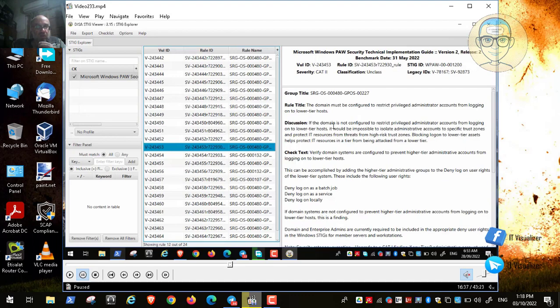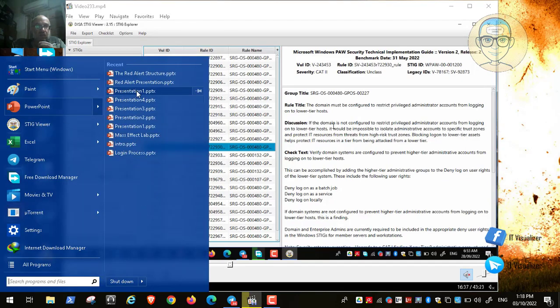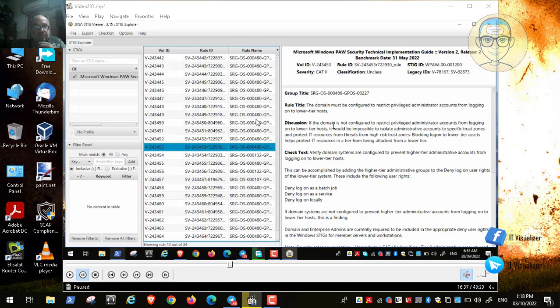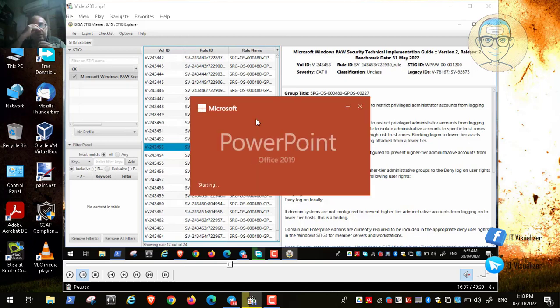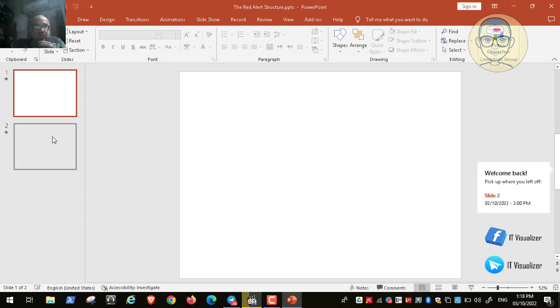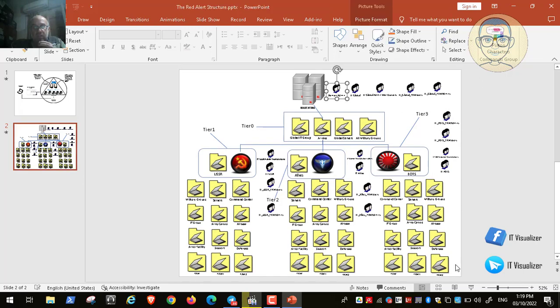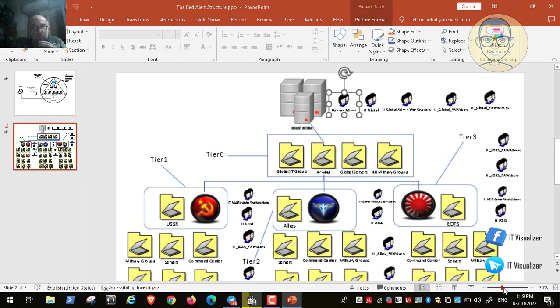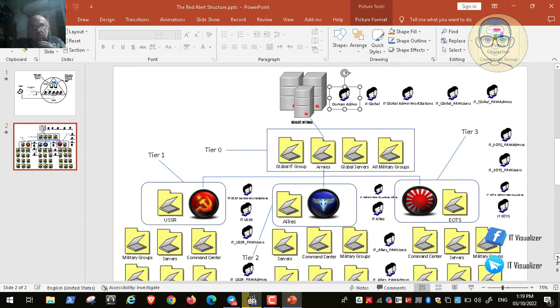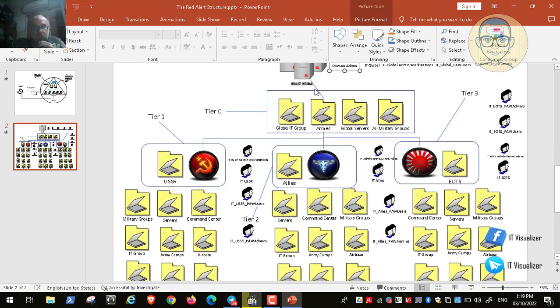Okay, we remember we have already said this before. If you have the structure of the IT here, or the structure of the red alert, here we have said in this one, okay, that the domain admin, this is a domain admin group, the domain admin should not access resources or servers in tier 1 or tier 2 or tier 3. Okay, should not do this.